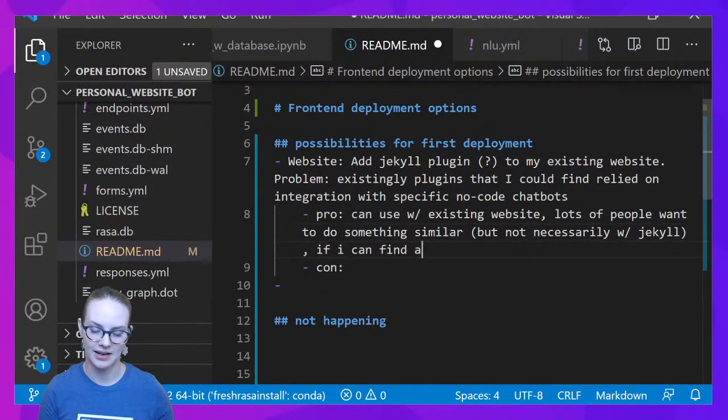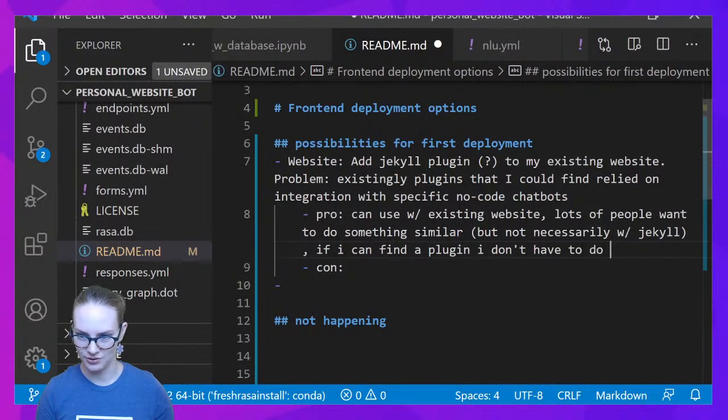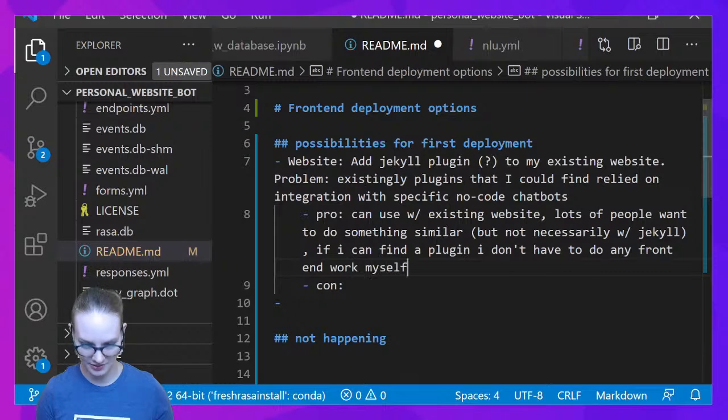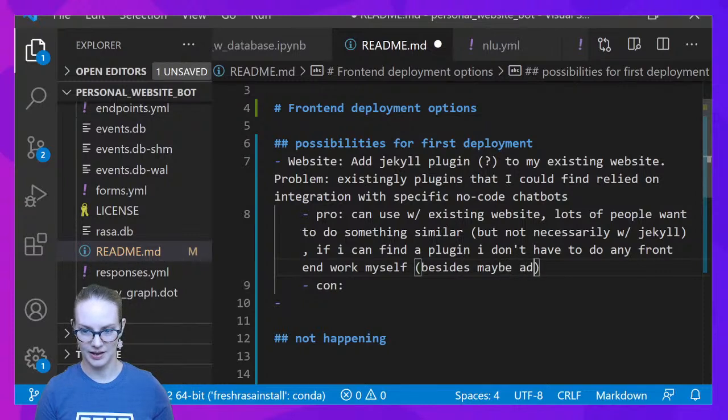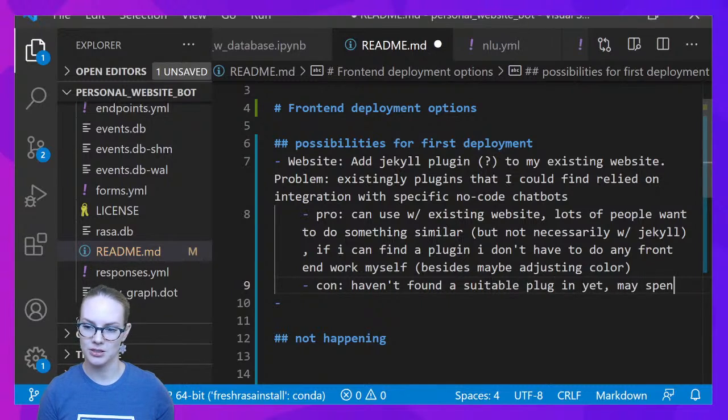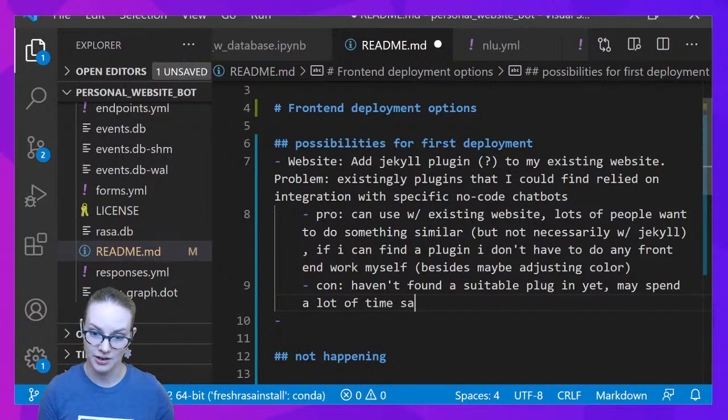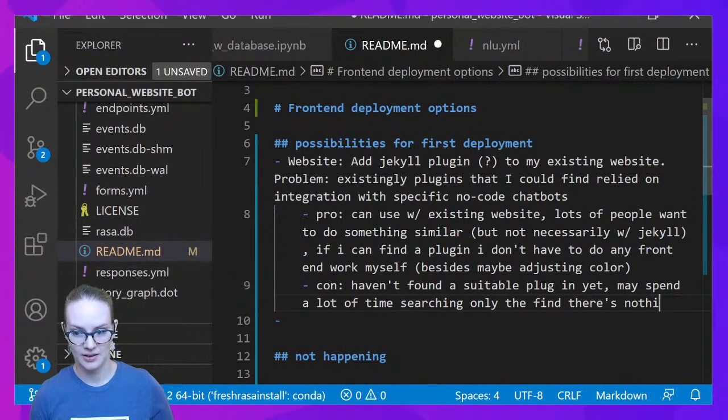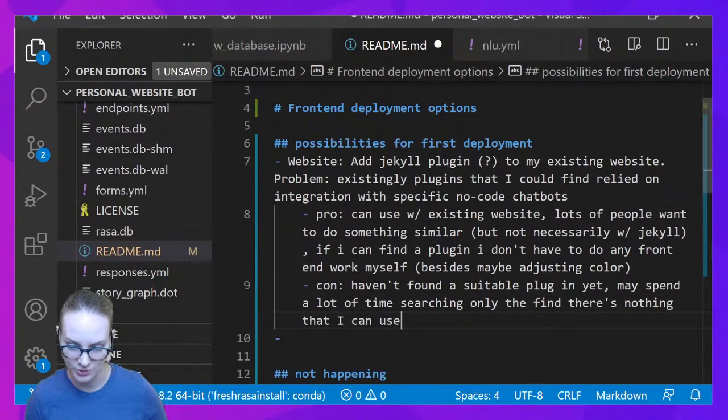If I can find a plug-in, I don't have to do any front-end work myself, besides maybe adjusting color. Cons: haven't found a suitable plug-in yet, may spend a lot of time searching only to find there's nothing that I can use.